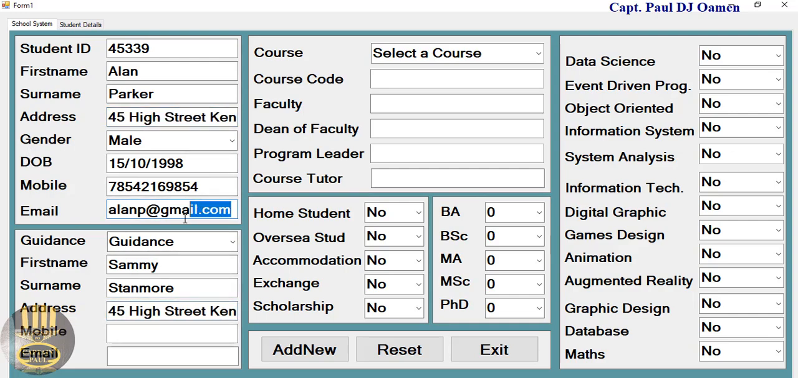And his mobile number, we're going to grab his mobile number now. Let's come in here, enter his mobile number. Email address, that will be sam@gmail and so on. What is Alan studying?